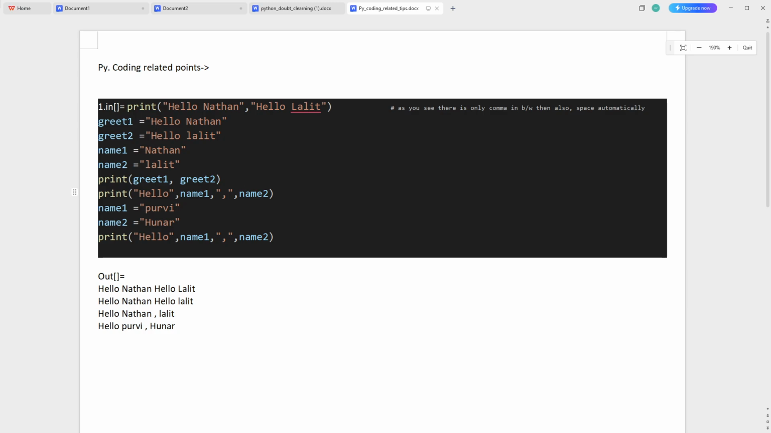So the main point which I want to discuss is that simply by using this comma, the space comes automatically. You don't have to give a space after hello Nathan or before hello Lalit. So this has to be clear in your mind, otherwise you are unnecessarily giving space again and again. So this has to be clear in your mind.